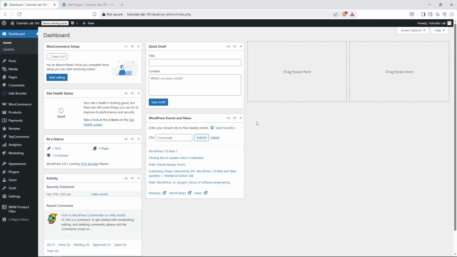Welcome back, everybody. Today, I'm going to teach you how to remove sale badge from WooCommerce store. If you've been running promotions and now want to clean up your product pages, removing those sale badges can give your store a more streamlined, professional look. Let's walk through the process step by step.